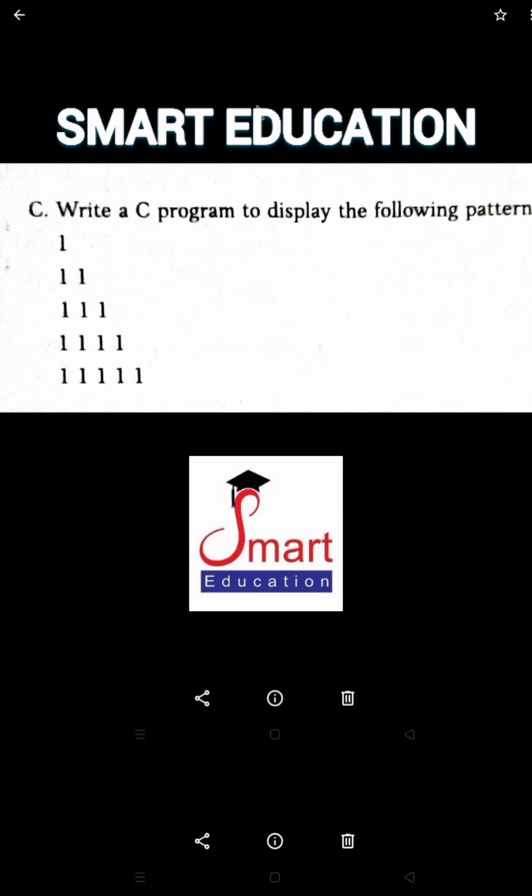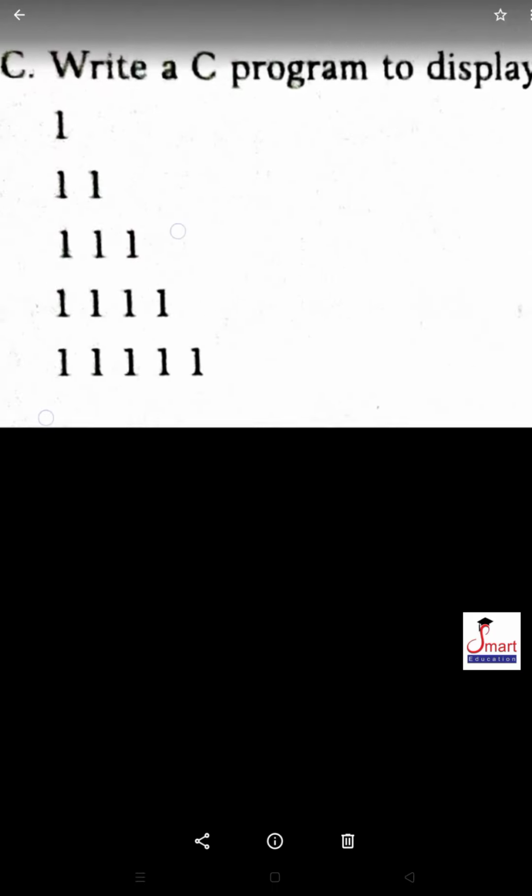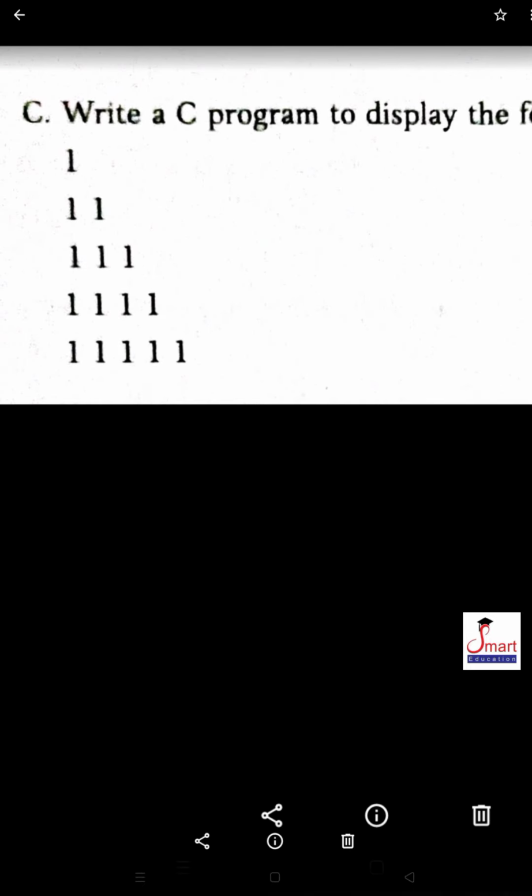It's me Padmadeep here. Today we will write a C program to display the following pattern. So this is the pattern you can see. This pattern we have to create in C program. You can see first we will have 1 in the first line, then second line 2 1, then third line 3 1, then fourth line 4 1, then fifth line 5 1.